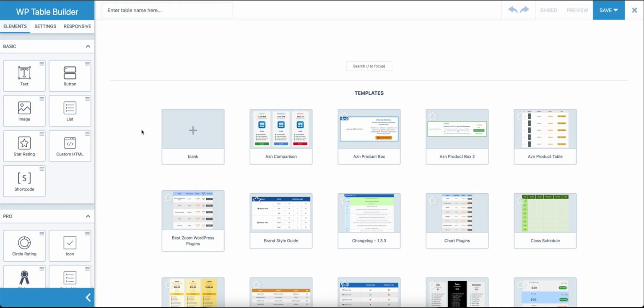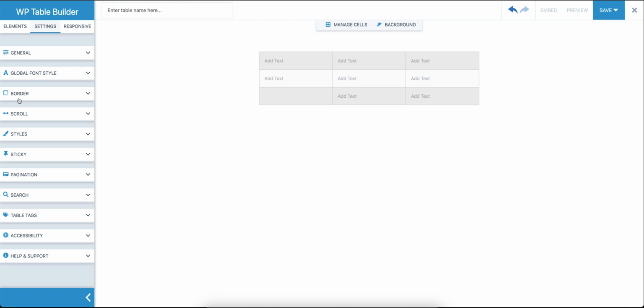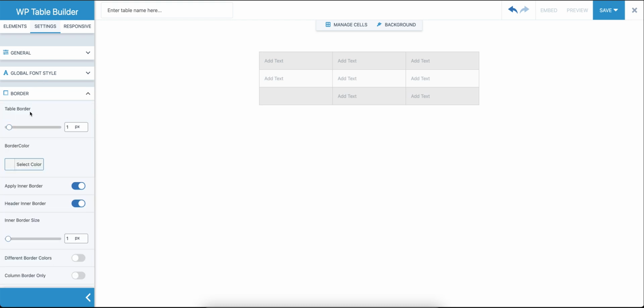In this video we are gonna see how you can remove borders from a table. So first let's generate a table. We have a 3x3 table, and as you can see the borders are on the table. So to remove the borders, we'll head over to settings tab, and from there we'll select the border panel.